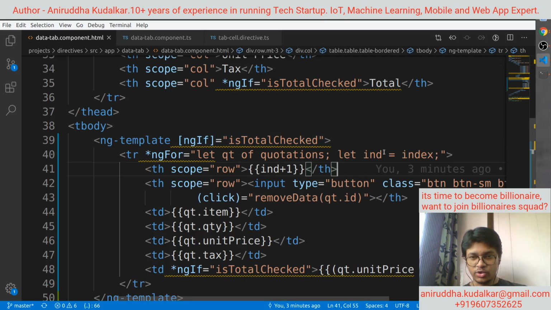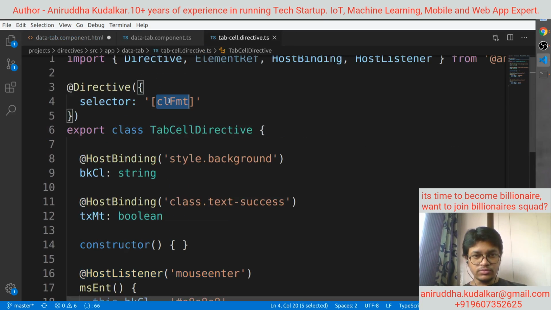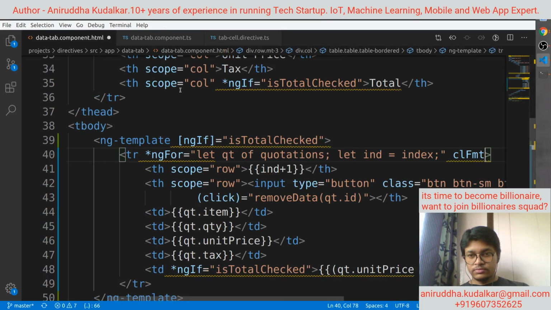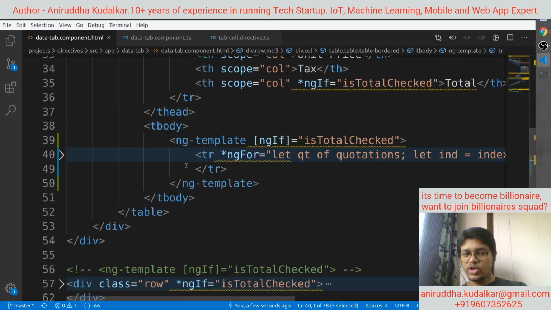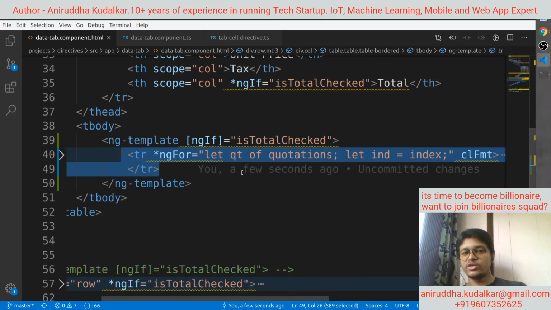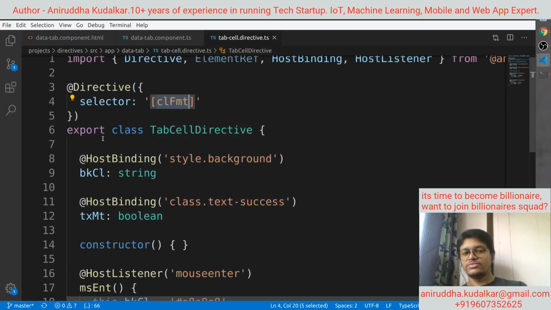And to this row you can add what? CLFMT. See, this CLFMT is written on the TR, so TR becomes the host inside this. So whenever you apply the style, that would be styles for the TR. Whenever you apply the classes, those classes would be for the TR.